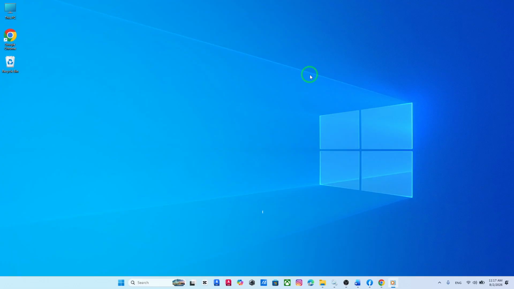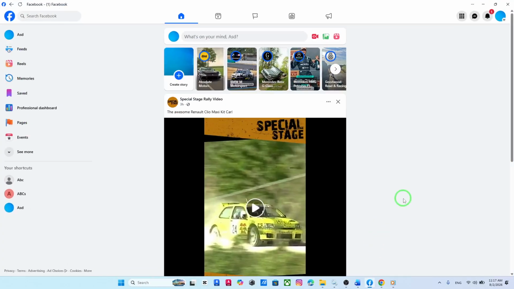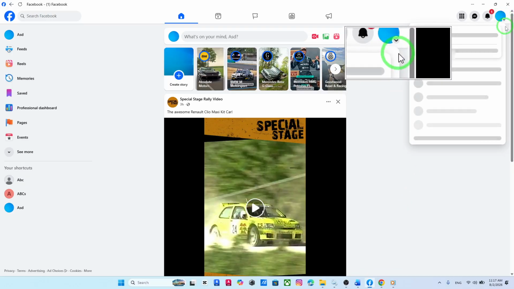First, go ahead and open Facebook on your computer and make sure you're logged into your account. Once you're on the homepage, look at the top right corner of the screen. You'll see your profile picture there. Click on it to open a drop-down menu. From this menu, find and click on Settings and Privacy. This will expand a few more options.